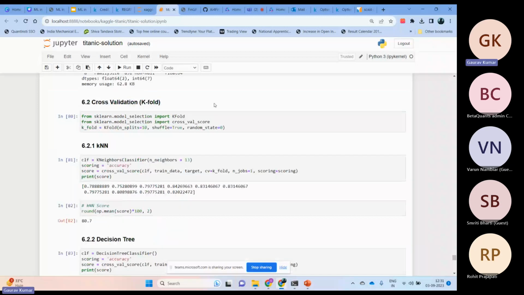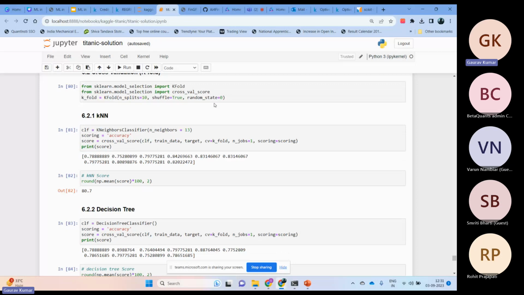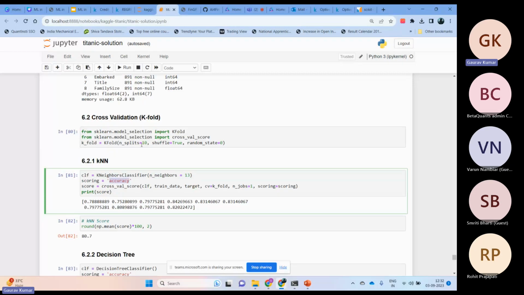Now the scoring part is actually a very different thing. We have accuracy scores. Let me show you how we have seen the scores. We have seen scores like 0.78, 0.75. These are percentages, and they are cross validation scores. So what are we scoring? We are scoring accuracy on different folds, and that's why we have done 10 splits.